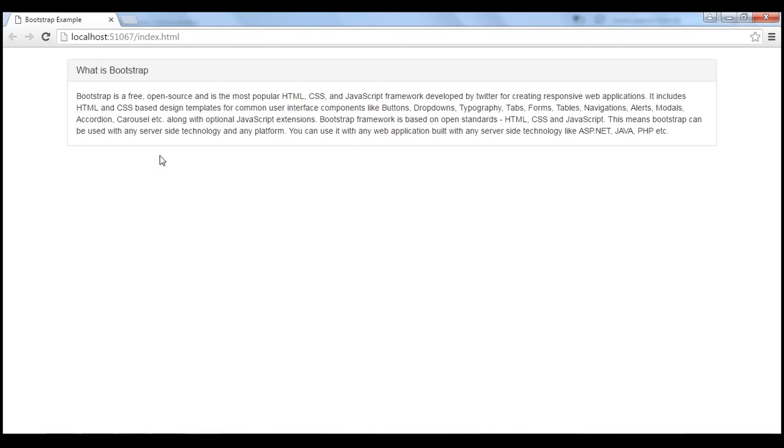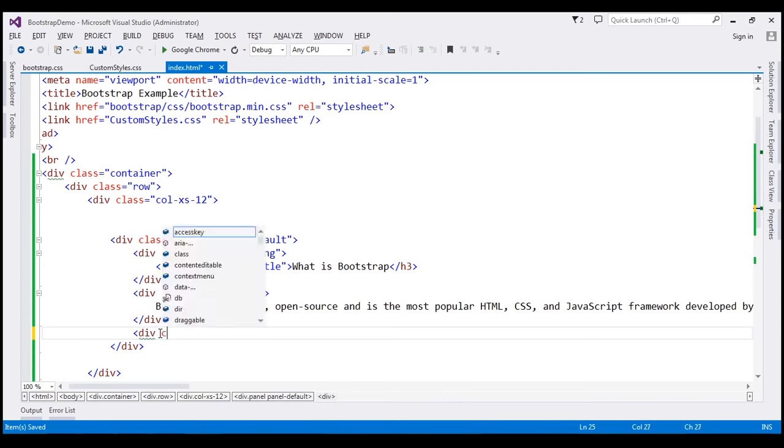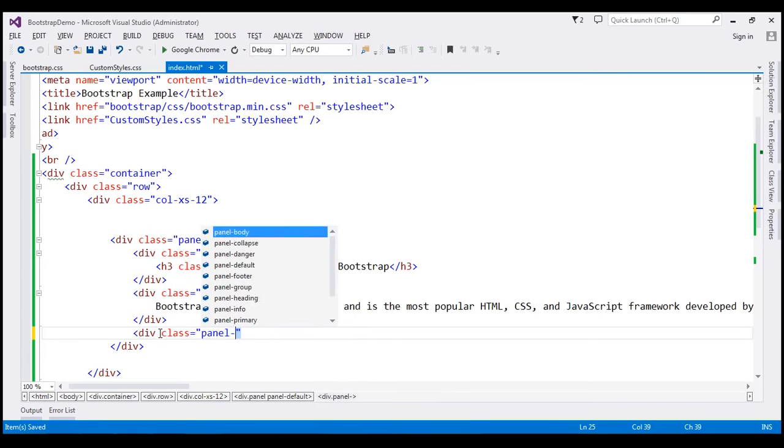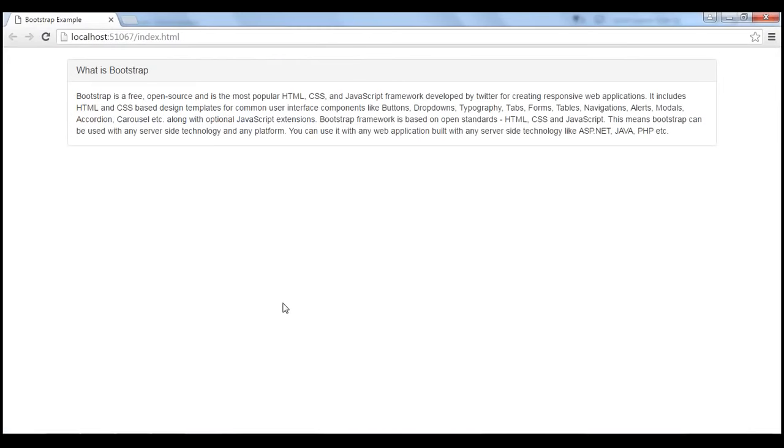Let's also include a panel footer. To create a panel footer, we create a div element with class panel footer, and within the footer let's display Regent Tech. Let's save our changes, reload the page. Notice we also get the panel footer.